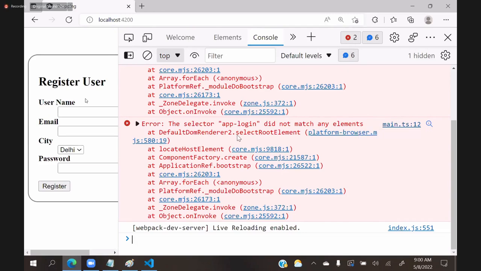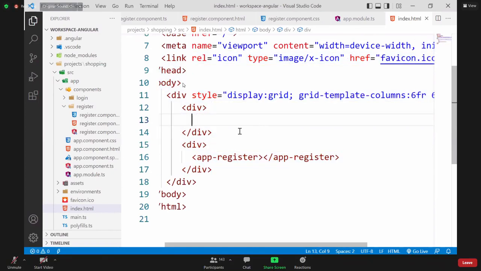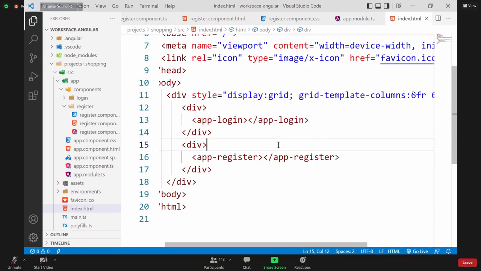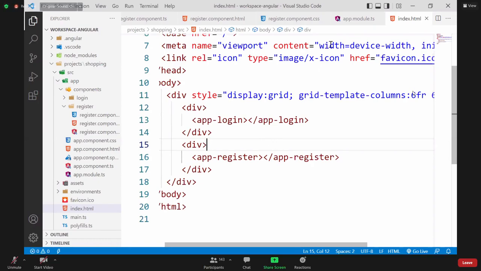So if anybody asks, like, can I have multiple components? You can have multiple components. You can display multiple components in a page. Of course, a page is designed with multiple components, right? But you need to learn how to correctly place them and configure them, right? And this app module is important.